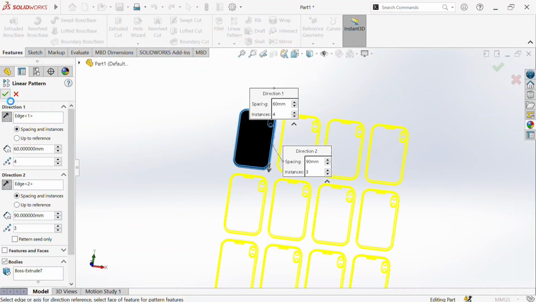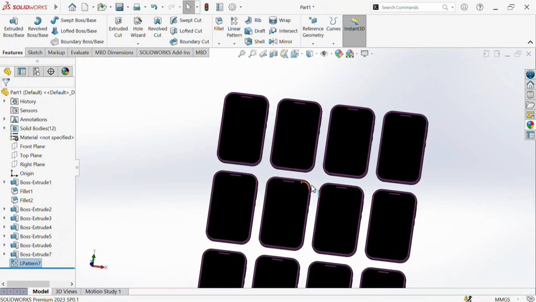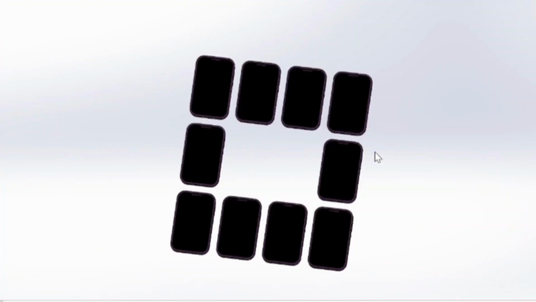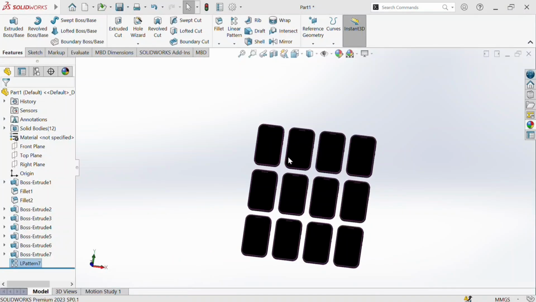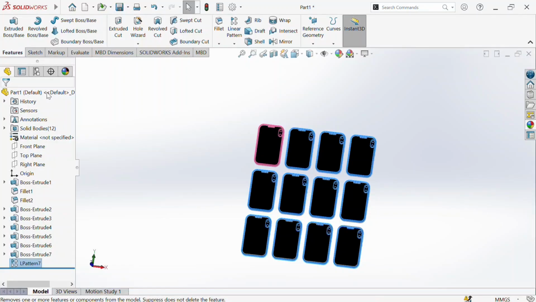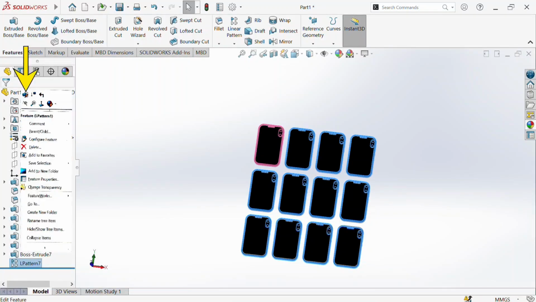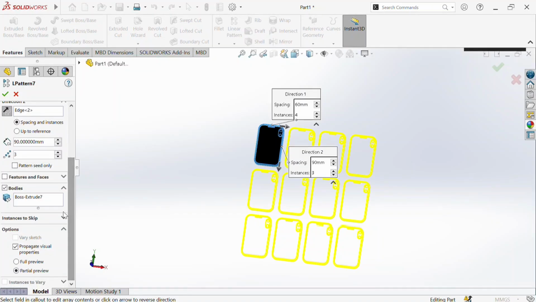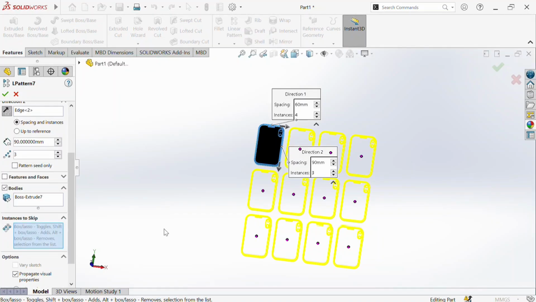Then press OK. As you can see, there are parts in the illustration that are skipped. And to do that, just right click the pattern and select Edit Picture. Find instances to skip and select the part that you want to skip, which is the middle part.